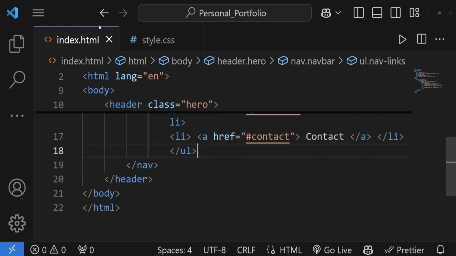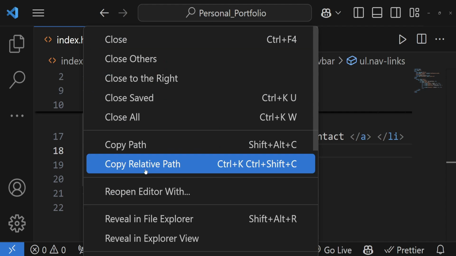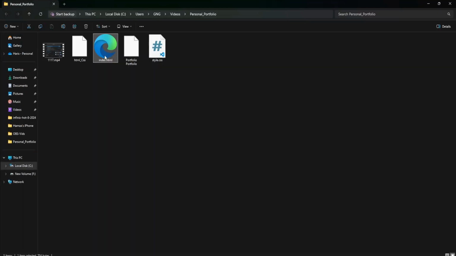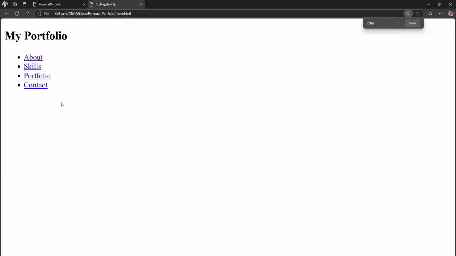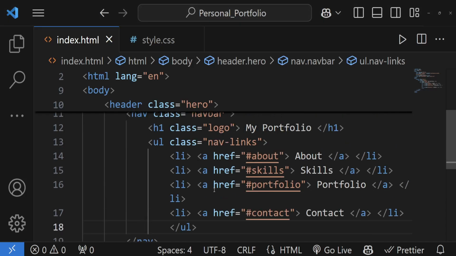We'll save this, and let's see what we have created till now. We're going to reveal it in File Explorer and open this, and we see My Portfolio. We see the About section, Skills, Portfolio, and Contact, which is done perfectly. We could check once again if there's any problem in our code, and we could fix them all, but it's all looking totally fine.